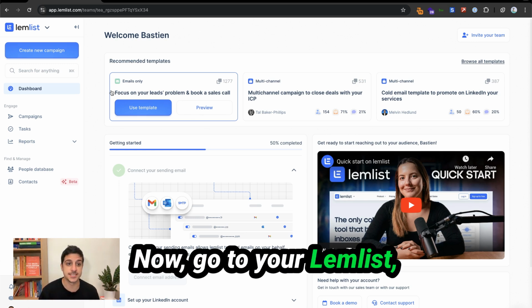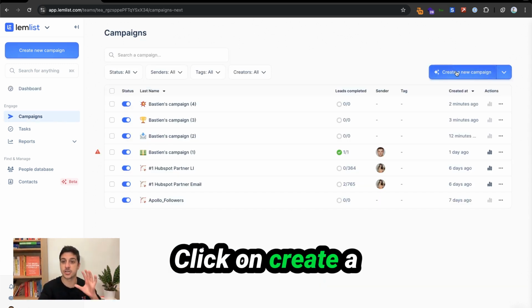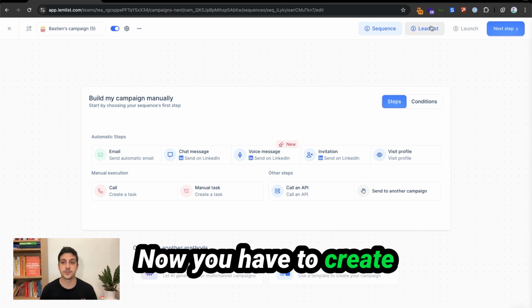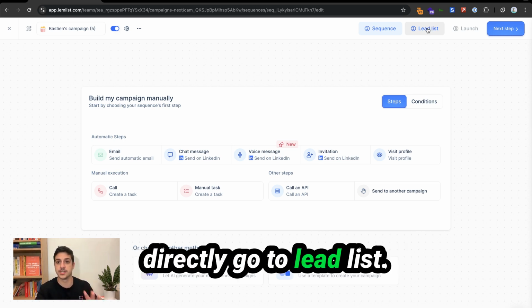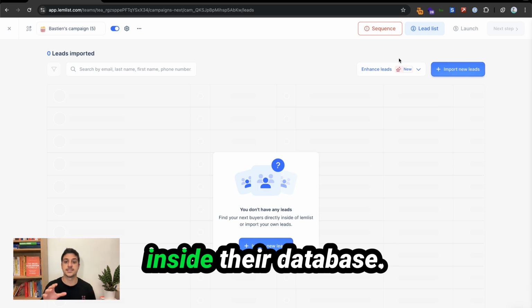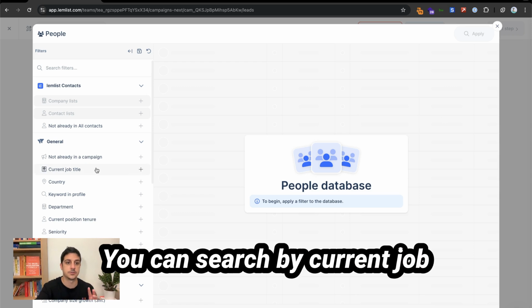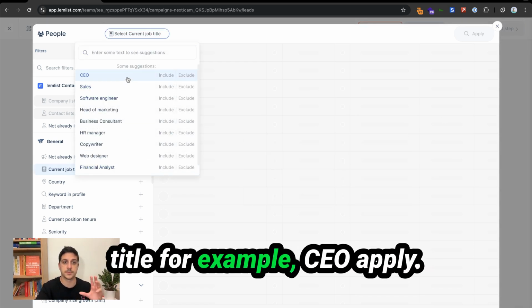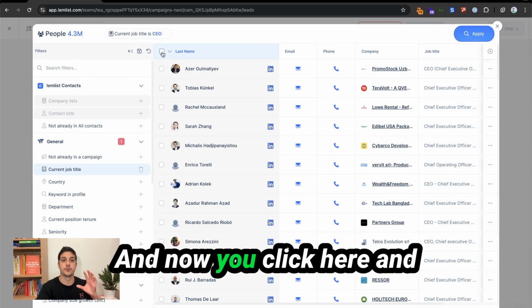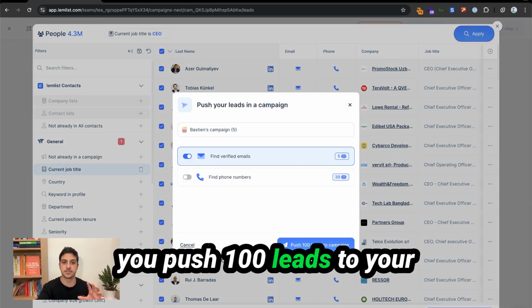Now go to your Lemlist, go to campaigns, click on create a new campaign. Now you have to create your sequence, but I will directly go to lead list. You will search for people inside their database, so you click on import new leads from people database. You can search by current job title, for example, CEO, apply. And now you click here and you push 100 leads to your campaign.